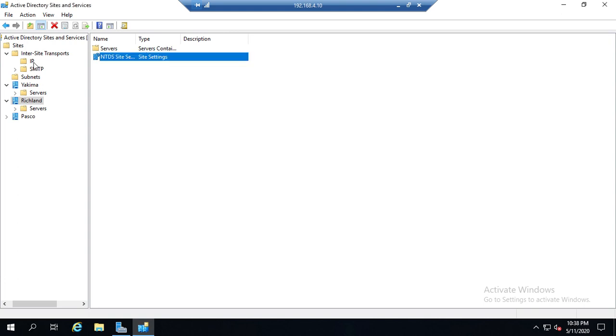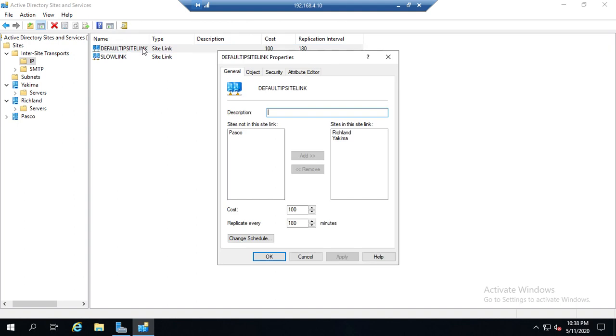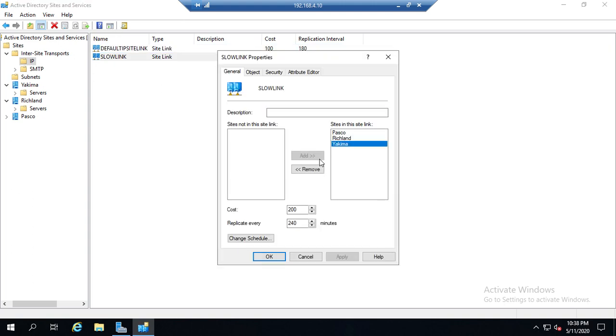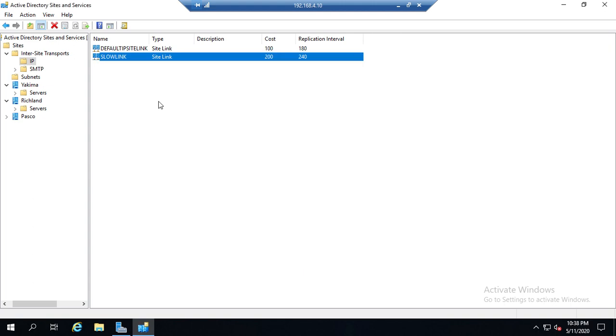Let me go to my site links. Richland is using the default IP site link, and it's going to connect to Yakima using the default IP site link. It's great. The slow link, Yakima is not actually going to use, so we're going to remove Yakima from that, and the slow link is going to be between Richland and Pasco. And I'm going to hit Apply and OK. So now Yakima is connected to Richland using the default IP site link. Richland is connected to Pasco using the slow link. And now you can visualize how by creating those links and those sites, this begins to take effect. Okay, so that's site links and sites.